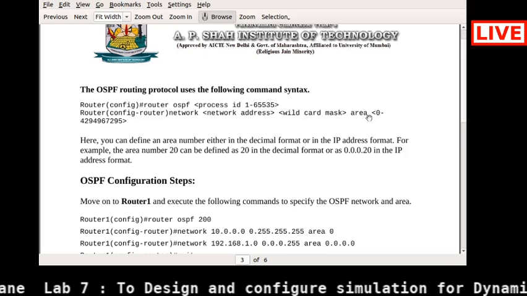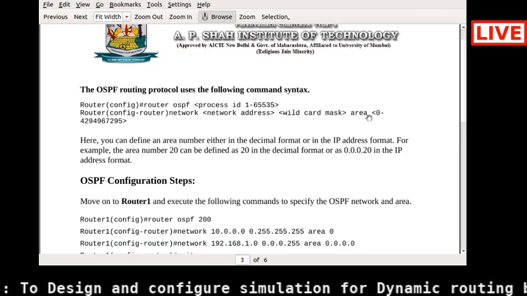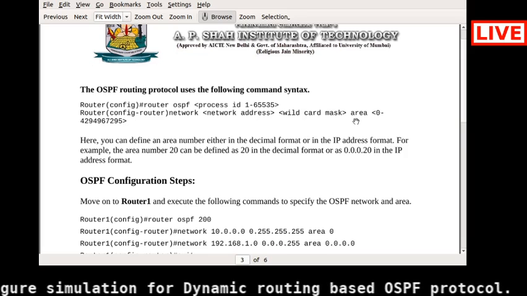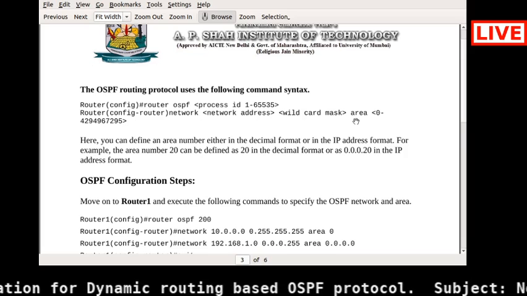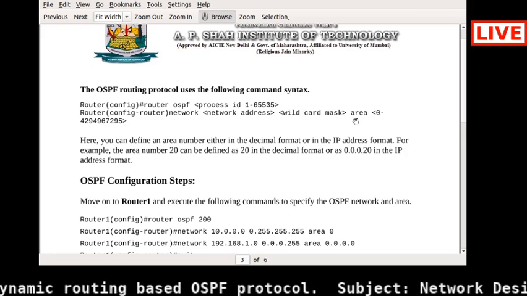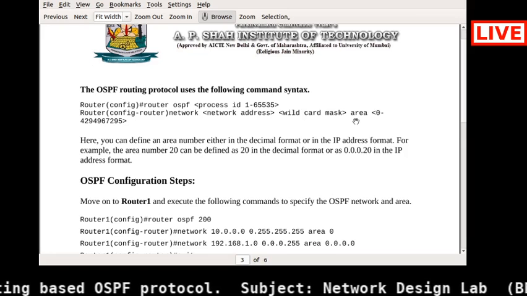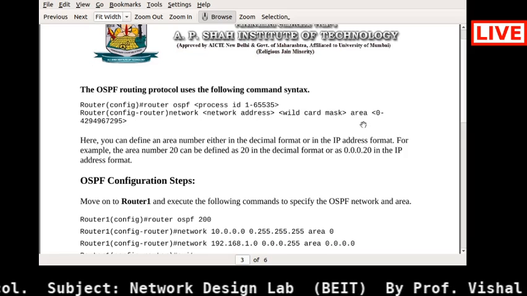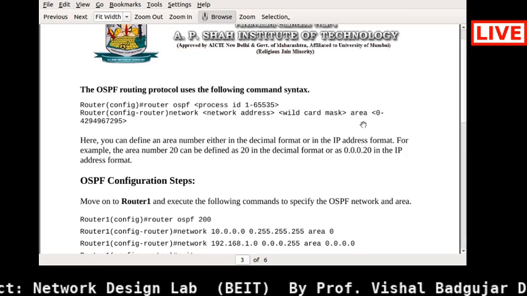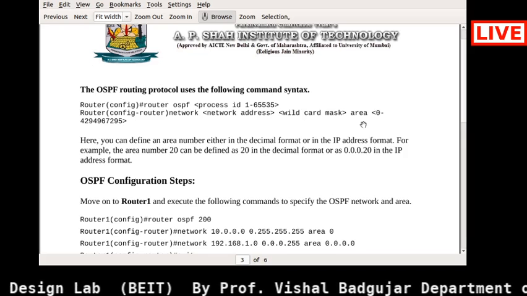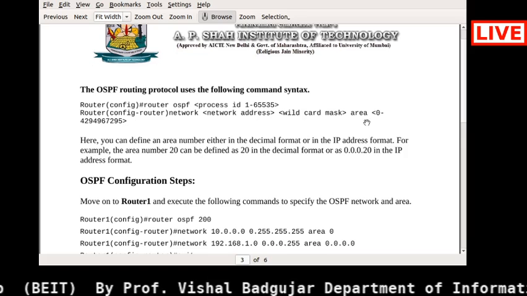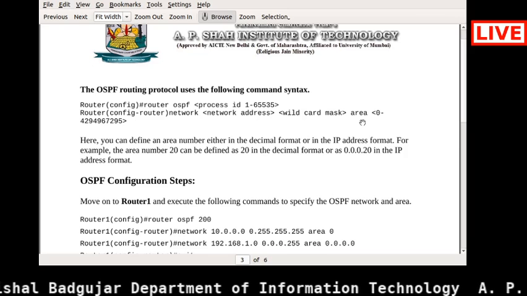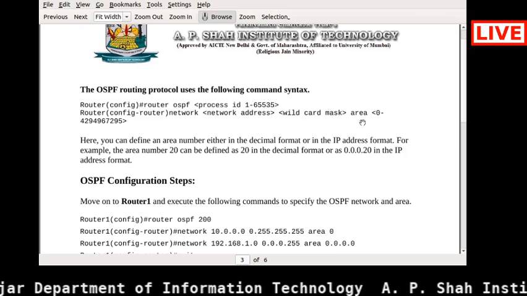So as I already mentioned, the area is nothing but whether that particular network or those routers which we are using are inside that particular autonomous system or not. Depending upon that, this area is defined. And if you are going to configure any kind of large network, then multiple areas can be defined, and multiple OSPF routing protocols can be defined.